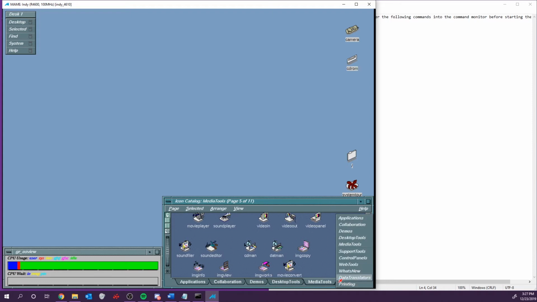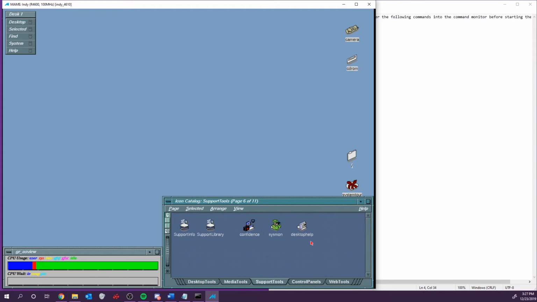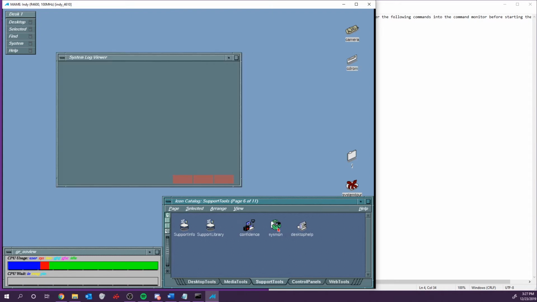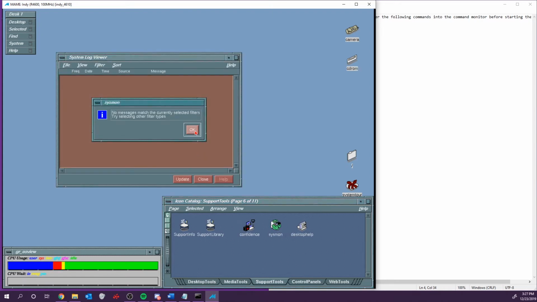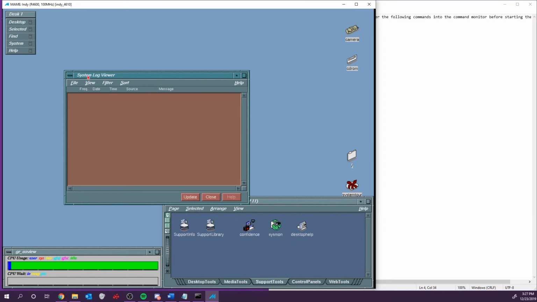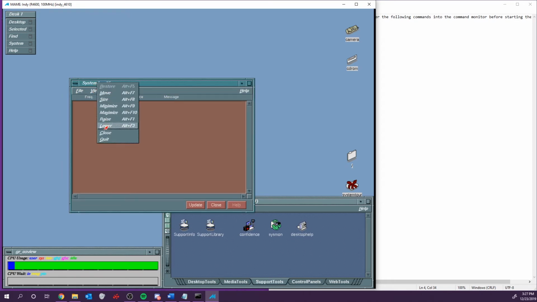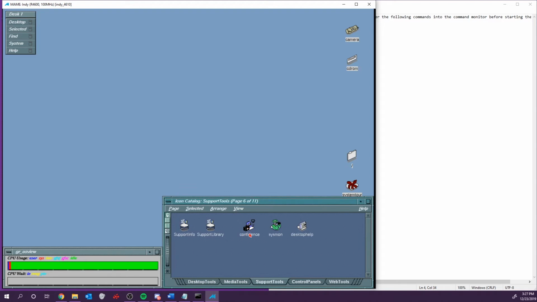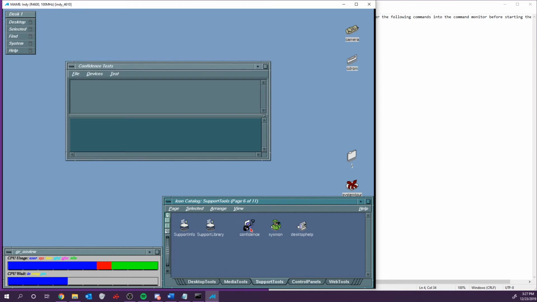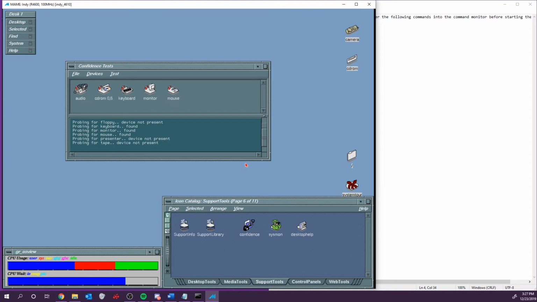Let's go over here, and we'll come over here to support tools. System monitor. I'm assuming this is where we can view system logs and stuff, given the name of the window. Close it. I'm not sure what this application here does, but I guess we'll give it a shot, just for the sake of the video. Aha, I reckon it is a system diagnostic.